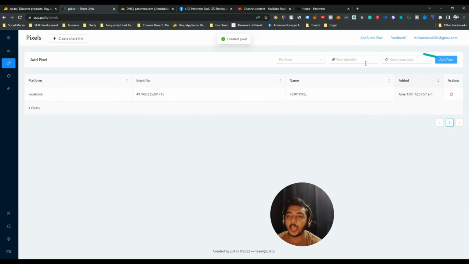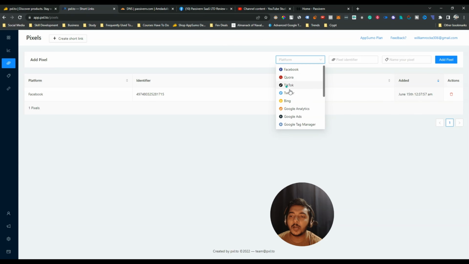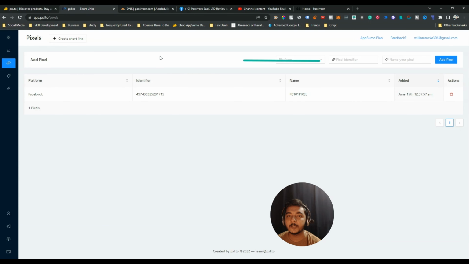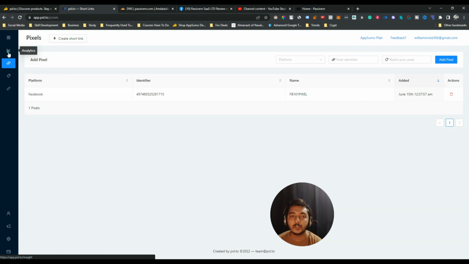In this way you can similarly add Quora, TikTok, Twitter, Bing, Google Analytics, Google Ads, Google Tag Manager, LinkedIn, Pinterest, and Reddit pixels, guys. And then you can target these people who click on your link through this platform. You can use it to get better results on your paid marketing later. I hope you get the idea how you can add pixels on Pxl.to and how you can benefit by using this amazing feature. So these are the things, guys.